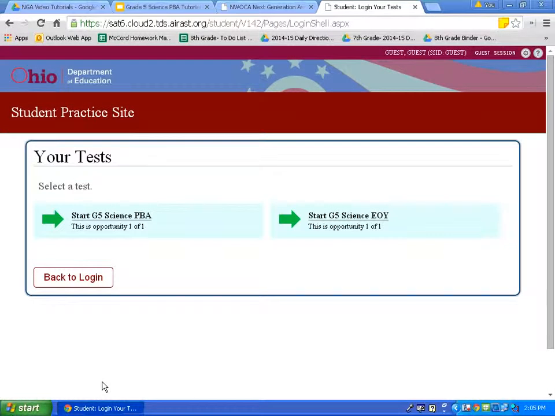On this page, you're going to see all of the different science tests that you're going to be taking this spring. Notice one says Start G5 Science PBA. That stands for Performance-Based Assessment. That's the first science test you'll take this spring. The second box says Start G5 Science EOI, or End of Year Test. You'll take that later in the spring, closer to summertime. For today, we want to practice using the PBA. So let's click on PBA.